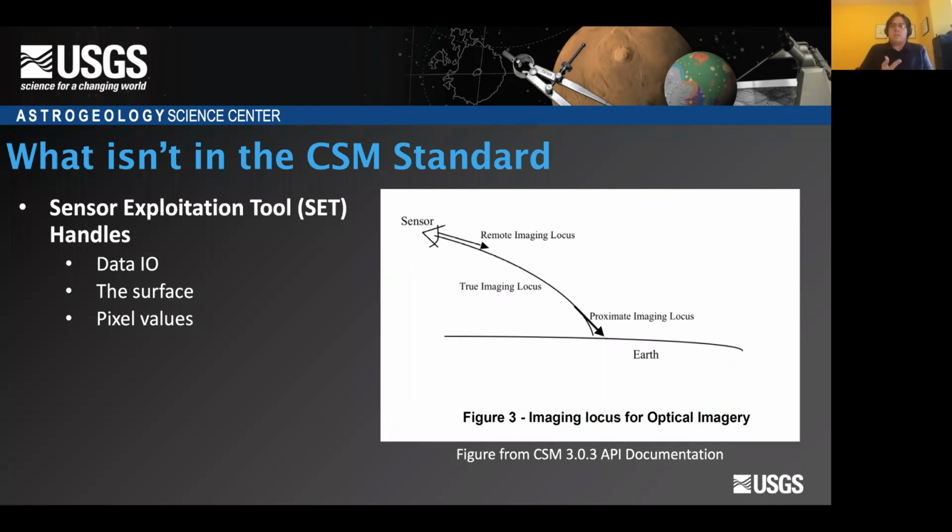The SET is also responsible for modeling the surface. So the CSM standard does not have anything to do with how your surface is modeled. What the CSM standard gives you is this locus, which you can see the picture of on the right. And what that is effectively is that for an imaging coordinate, the imaging locus is the set of body coordinates that that image coordinate could relate to.